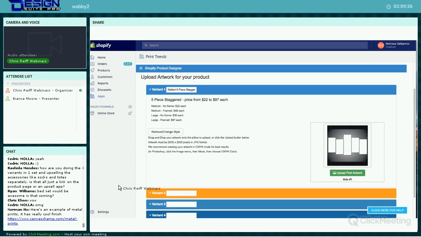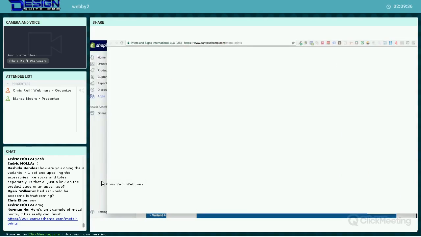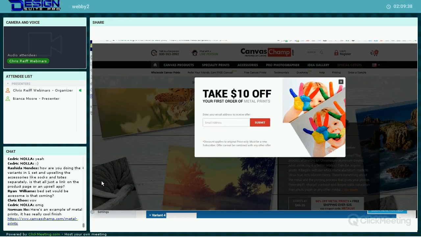That's coming. Cool. Okay. Wow. Oh my God. Here's an example of metal prints. Really cool finish. All right, let's check it out. Metal prints.